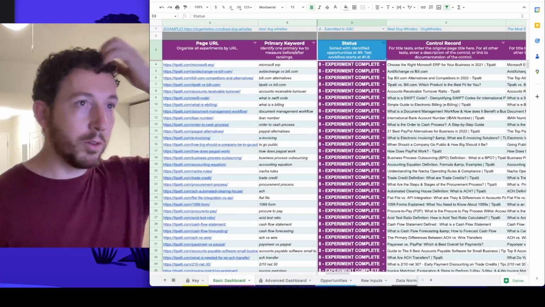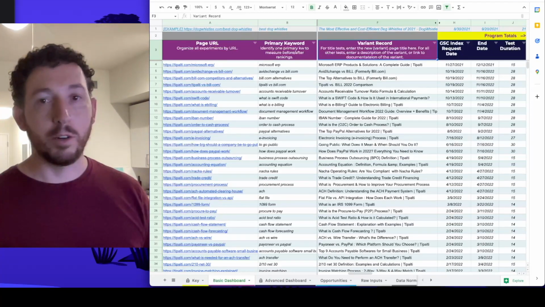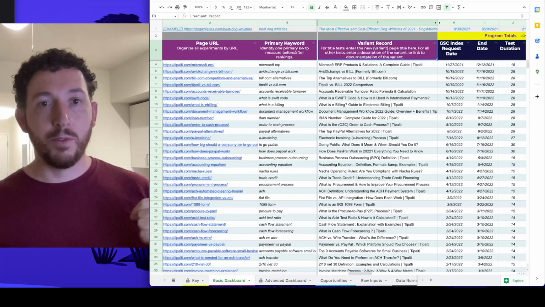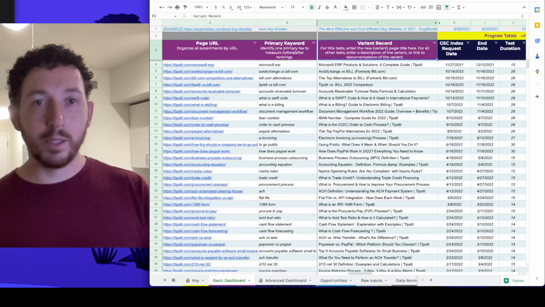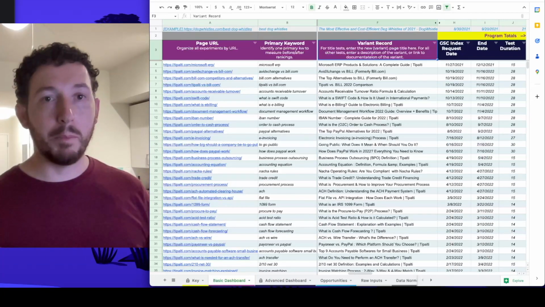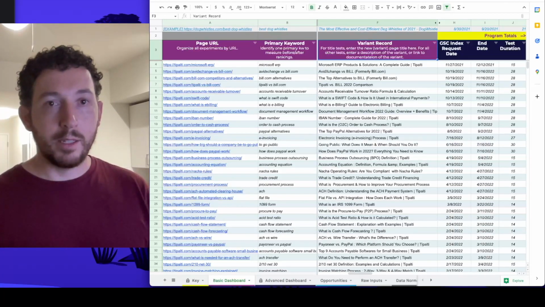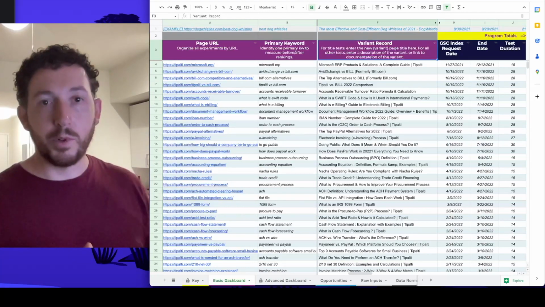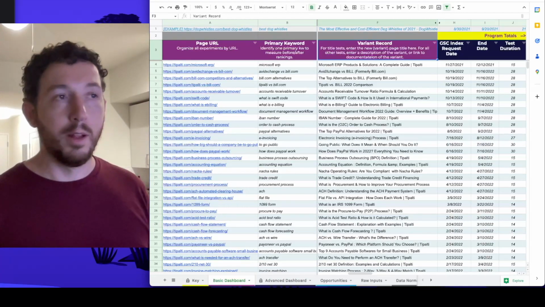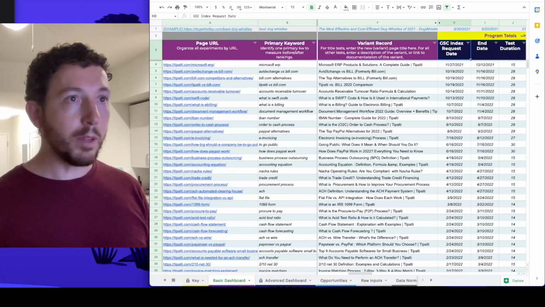And then we would also include the control record and the variant record. So that way, if let's say that we do a hypothesis and we write a new title tag and we're not sure if it's going to be better, we might have to go back to the control if the test is not successful. So we would want to keep track of that control page title so that we can go back to it if we need to.